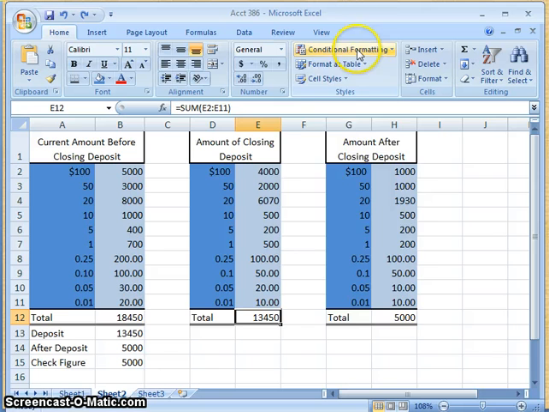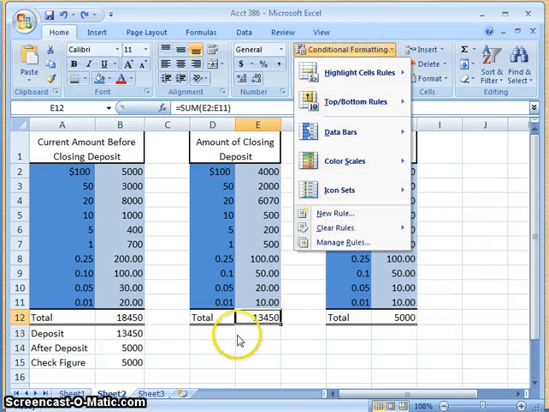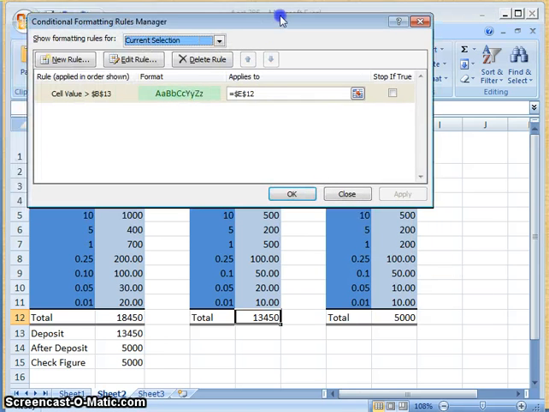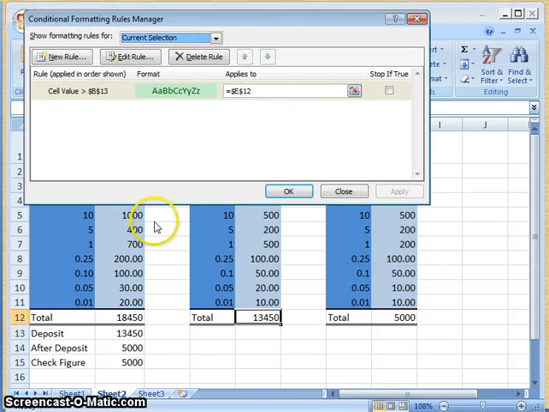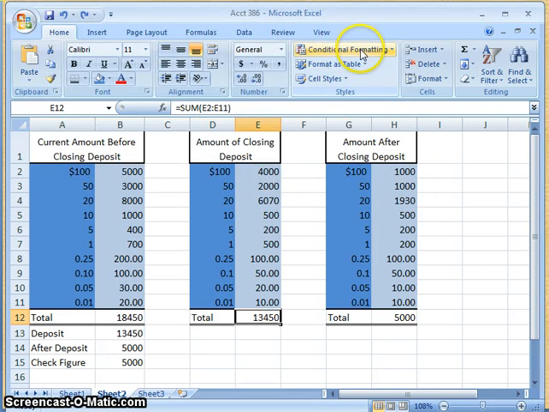Okay, that's it. We can use the manage rules to see that we still have this rule that we just put here, to check what rules you're using right now. So here's the conditional formatting. Hope this will help you instantly know that your result is the same as the check figure.